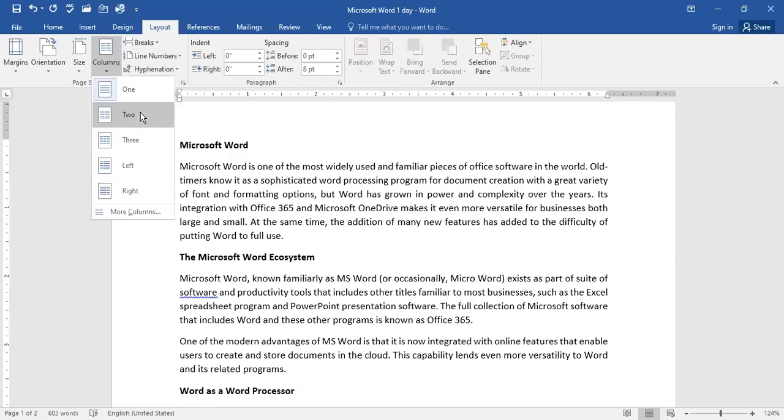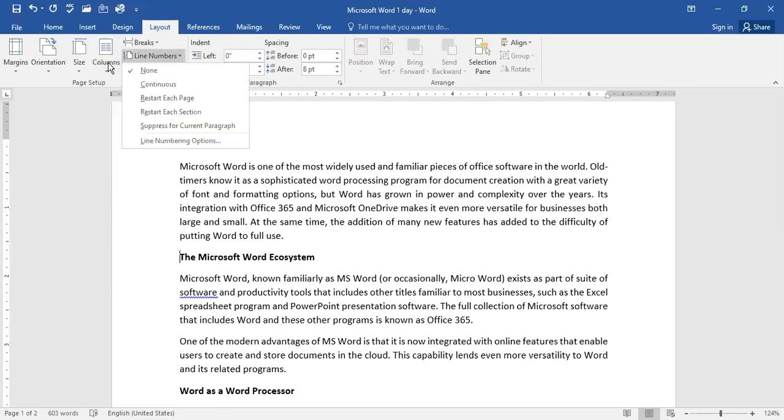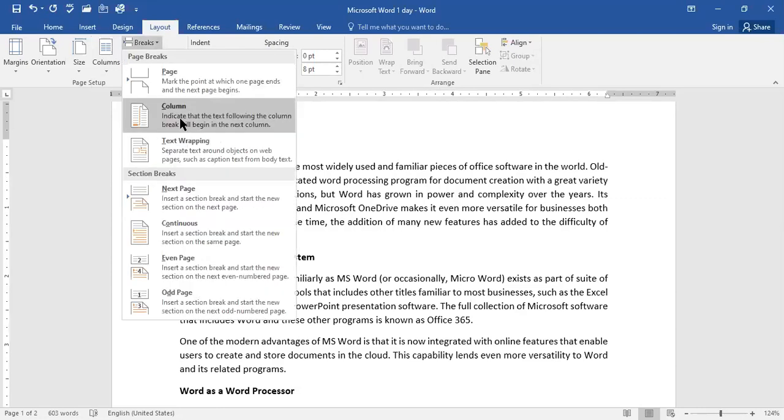By adding these column breaks, under page numbers, layout, and the breaks, this is the column break. You want to add at the insertion point. To add a column break, click on that column break.